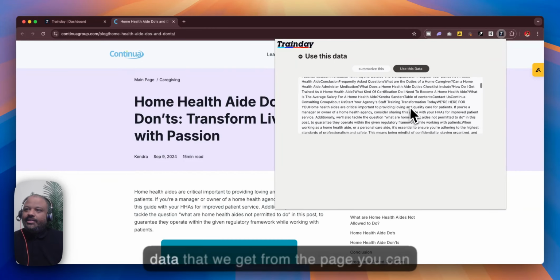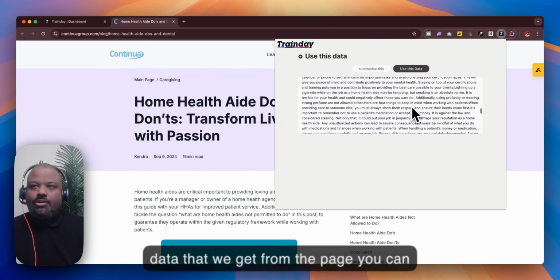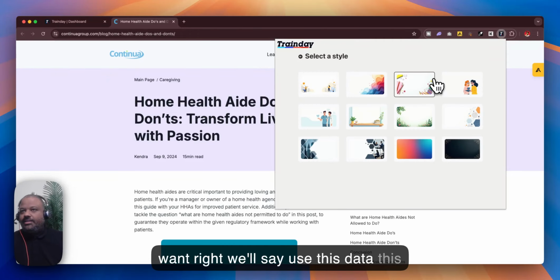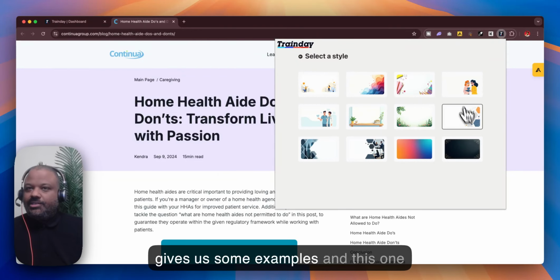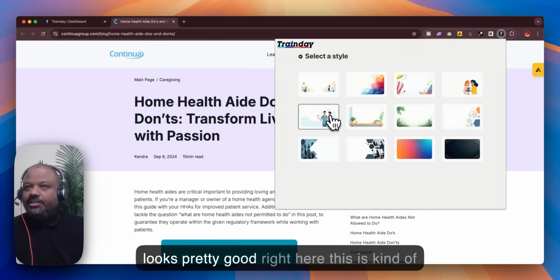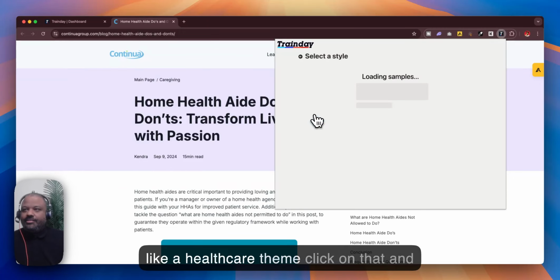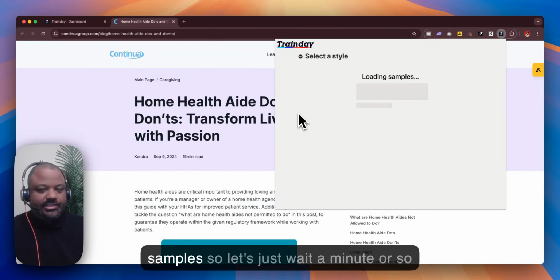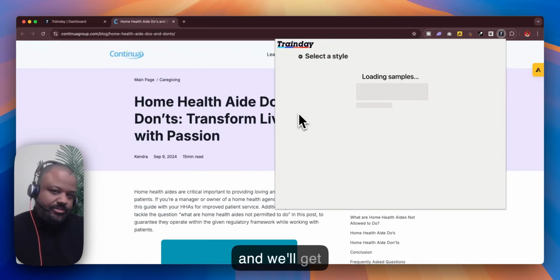And you can see this data that we get from the page. You can go over it. We'll trust that this is what we want. We'll say use this data. This gives us some examples, and this one looks pretty good right here. This is kind of like a healthcare theme. Click on that, and now the AI is going to create our samples. So let's just wait a minute or so and we'll get our samples.